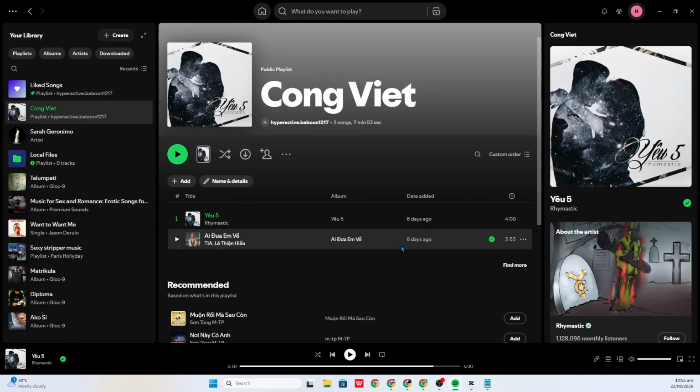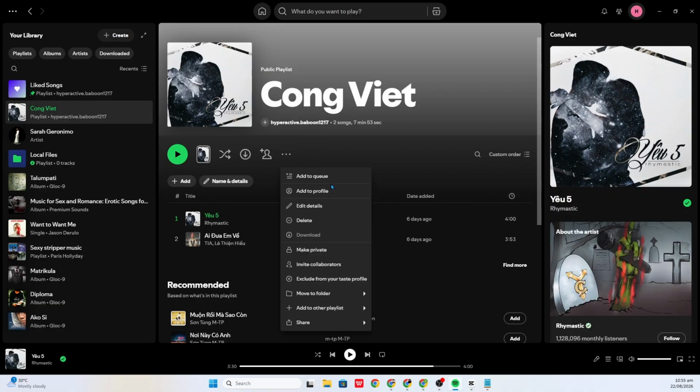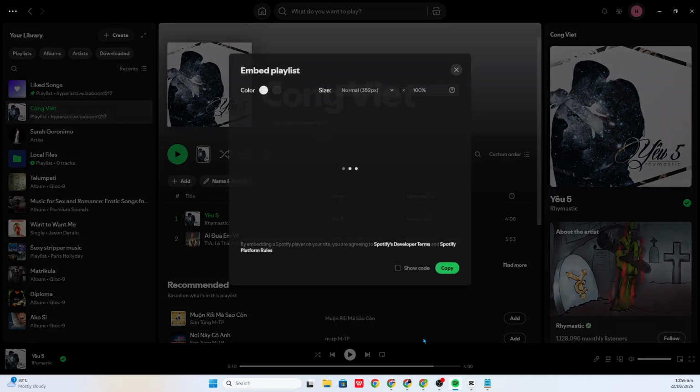Next, look for the three dots next to the playlist's name or cover image. Click the three dots to open the playlist menu. From the available options, select Share. Then, look for the option to Embed Playlist. Depending on what you see, you may instead find an option to Copy Embed Code. Select the available option to get the playlist's embed code.